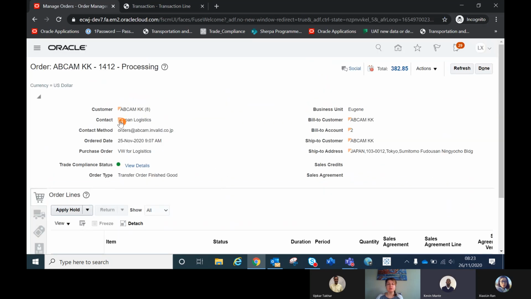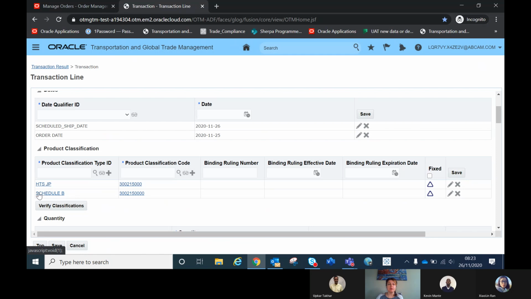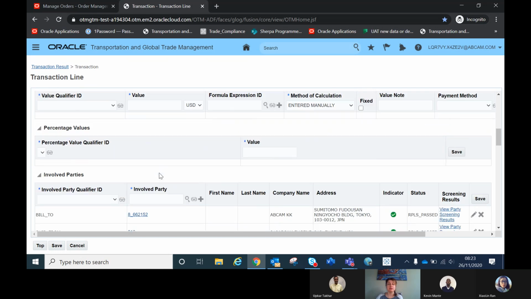The order is an internal transfer from AppCam, from Eugene to AppCam in Japan. That's why we have classification for Schedule B, which is the US export code. Then we're sending the goods to Japan. It is HCS Japan, so these two were picked up by the system, and it's correct.